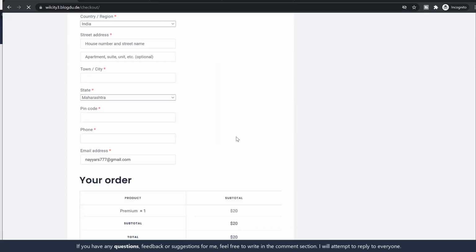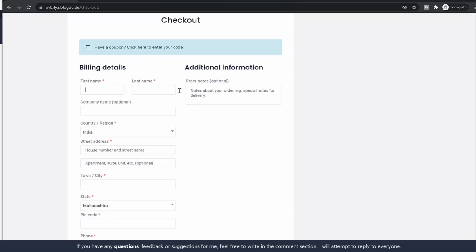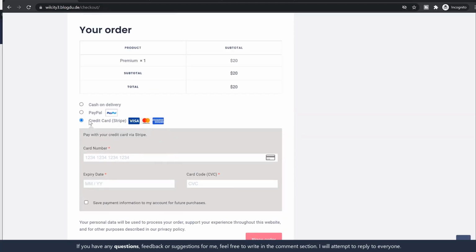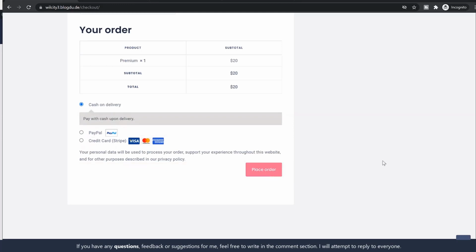Fill in this form. Again, this checkout page is also not looking that great. We'll fix both these pages at the end of this video. For now, let's very quickly enter some detail. Now we can make payment through credit card, debit card, ATM card, through PayPal, through cash on delivery. And after that, click on place order.